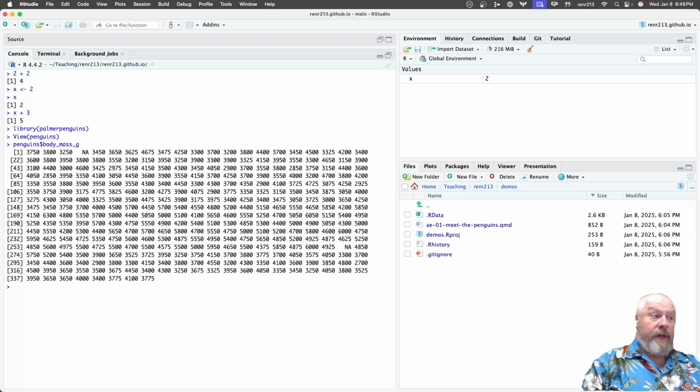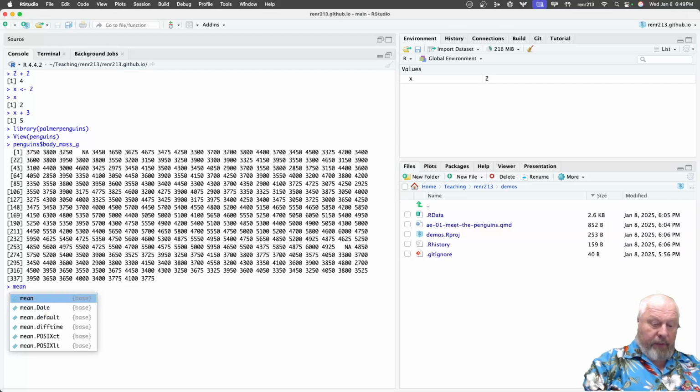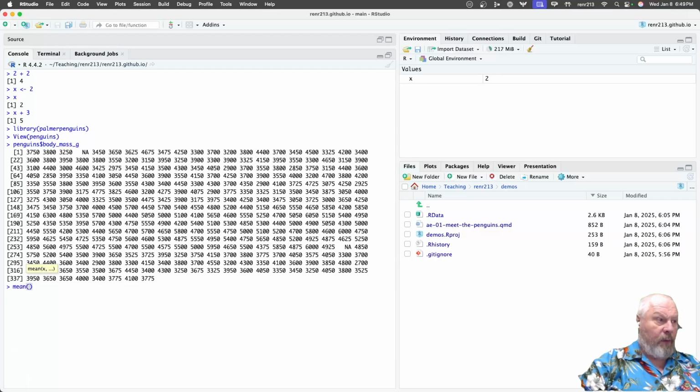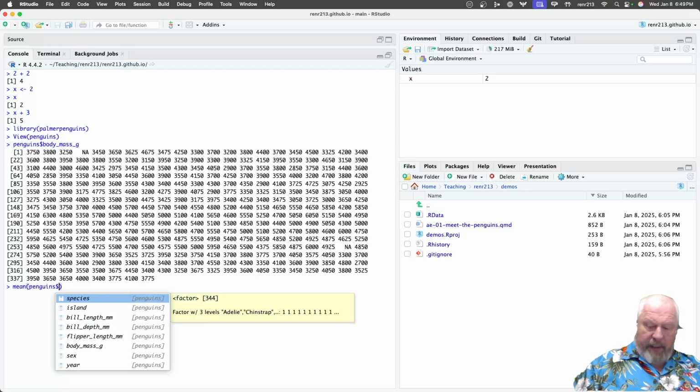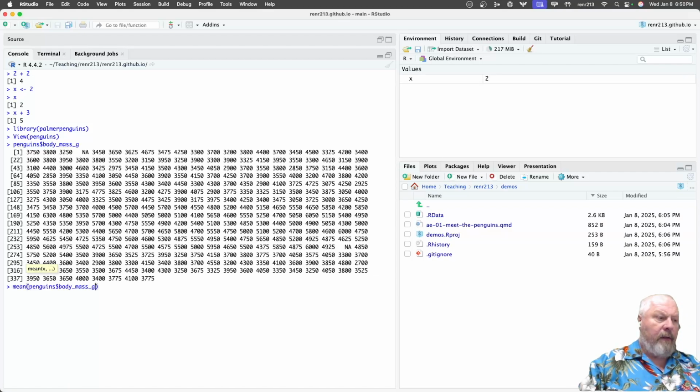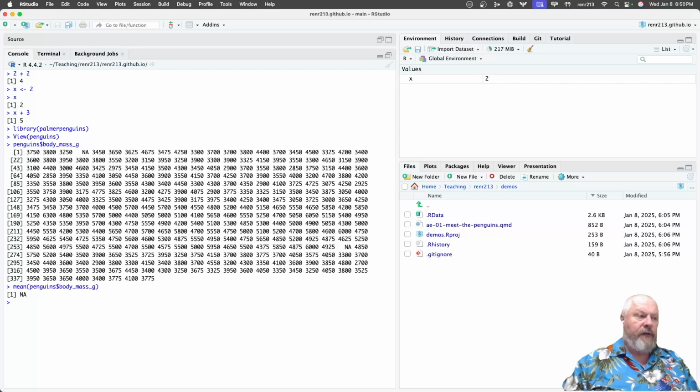We can do some statistics on these data. So we can try to look at the mean of penguins dollar sign body mass. This is going to give us a little bit of a problem. It's telling us that the mean of this is not available.